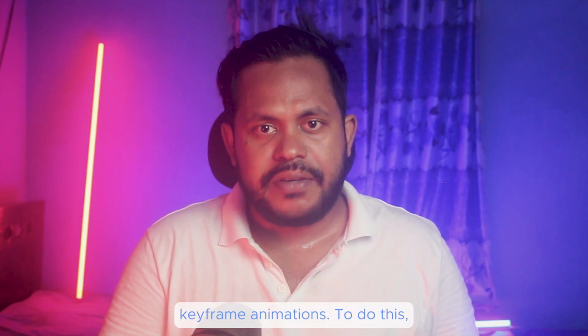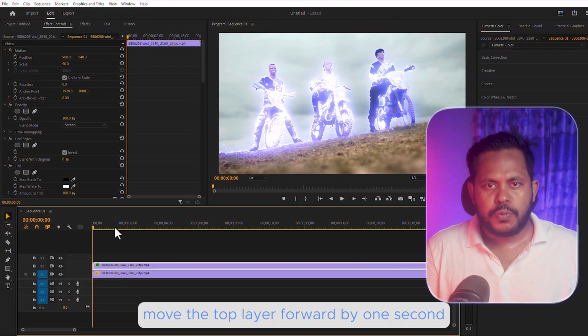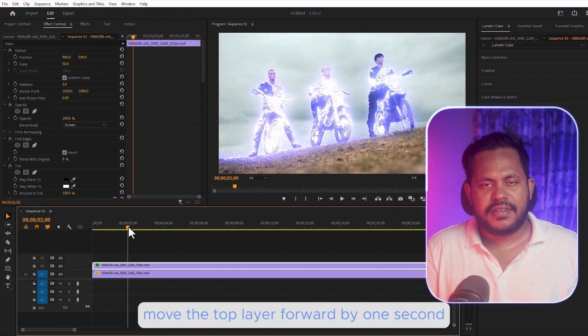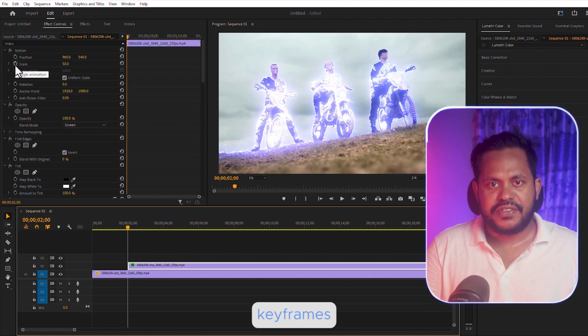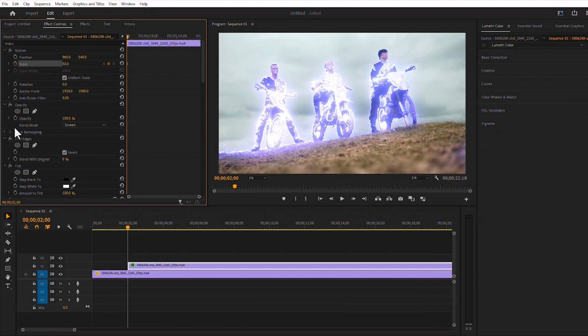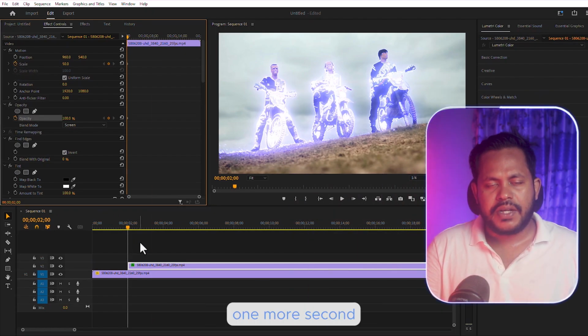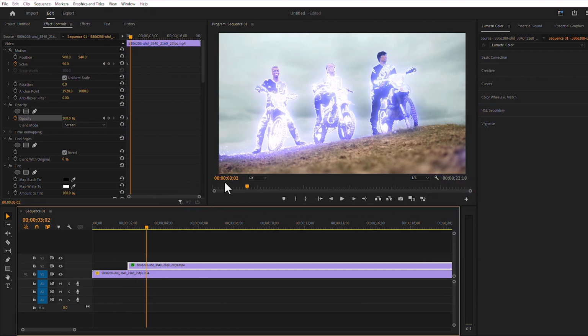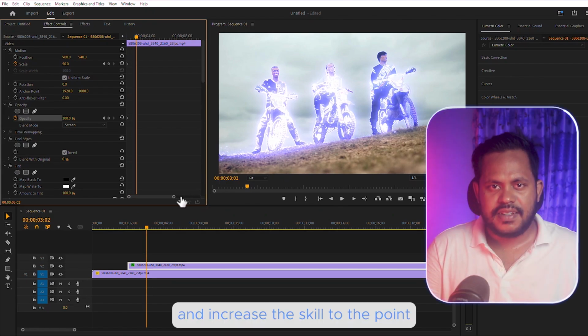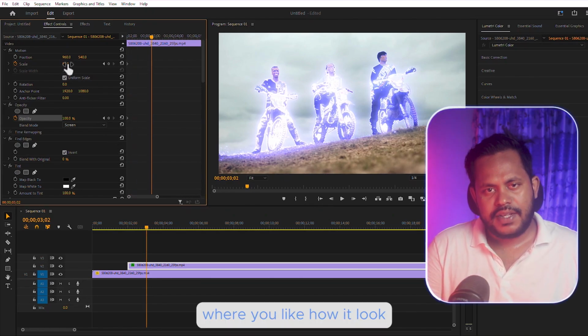Now we will create a keyframe animation. To do this, move the top layer forward by 1 second and cut it. Enable both the scale and opacity keyframe. Then move forward by 1 more second. And increase the scale to the point where you like how it looks.